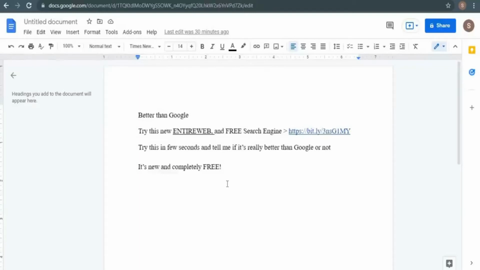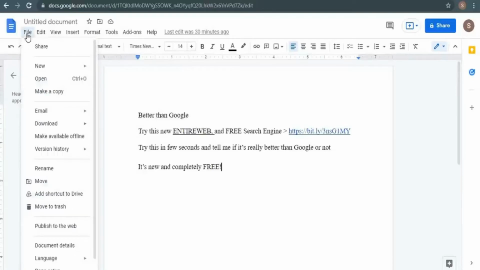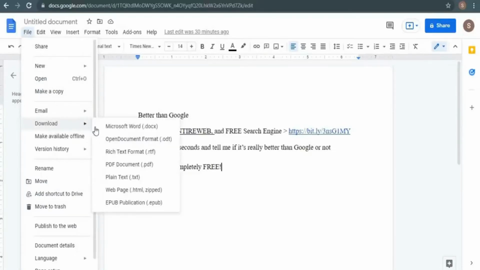Obviously, this is only one of the alternatives. You can also create your own call to action and article with your own script, which might work even better. So once you've finished writing your article, go to the File button up top and click Download, then select PDF document to save it to your computer.